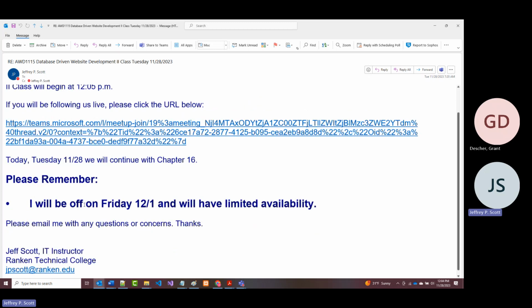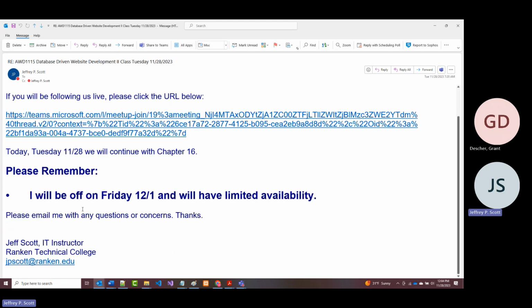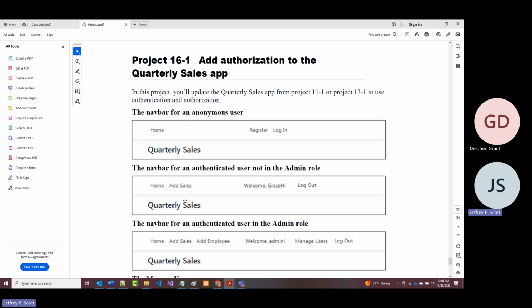Today we're going to continue on with chapter 16. I'll explain to you exactly what we're going to be doing today and probably for the rest of the week. I'm going to jump right into this. I'm still trying to figure out the error that I had yesterday at the end of chapter exercise, but I'm not going to worry about that.